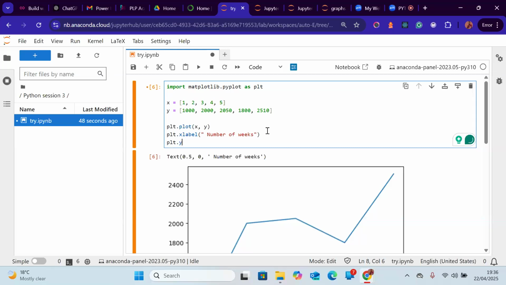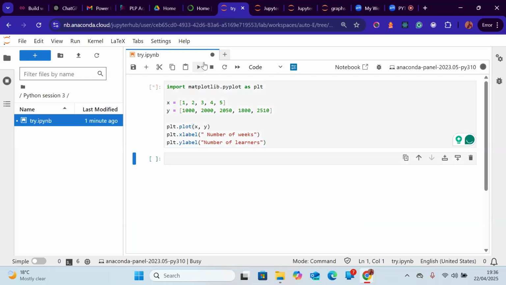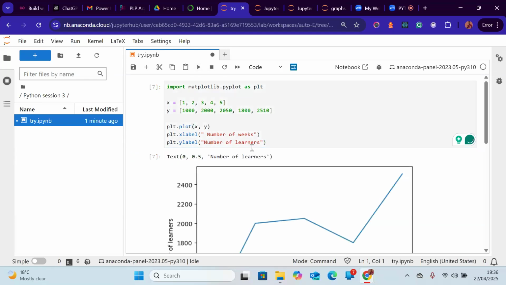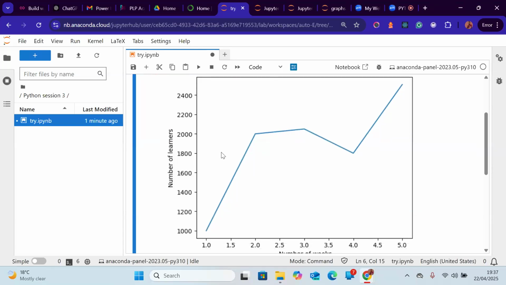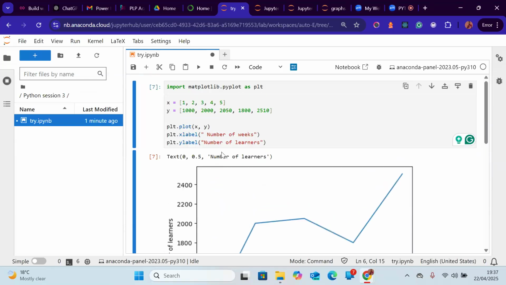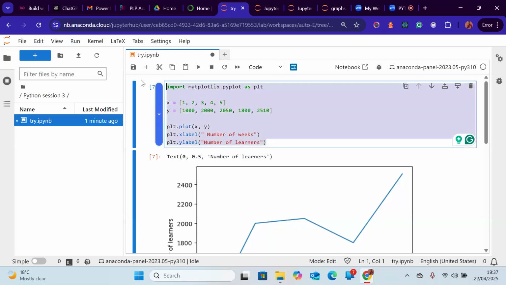dot ylabel, you add in number of learners. There we go. Number of learners. Then I run this code. There we go. Number of learners, we have it right there. As simple as it sounds. As simple as it looks.